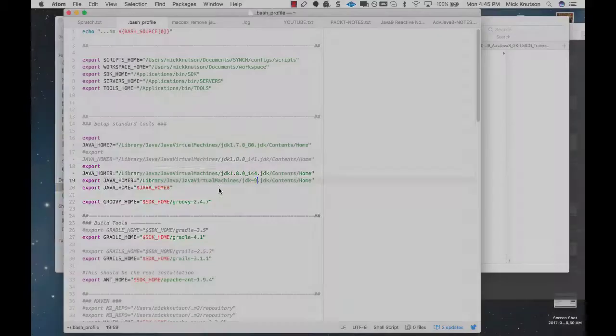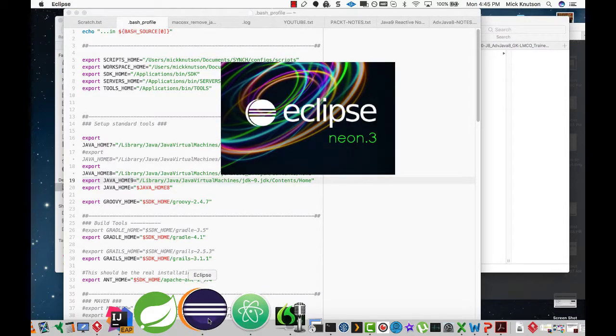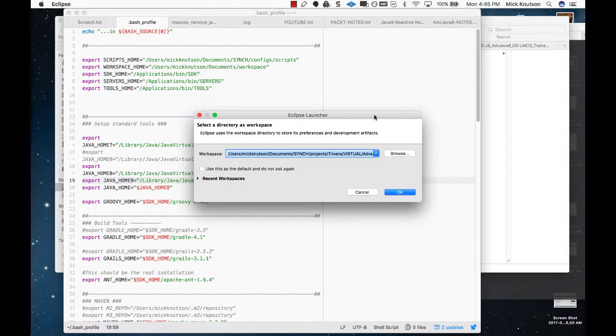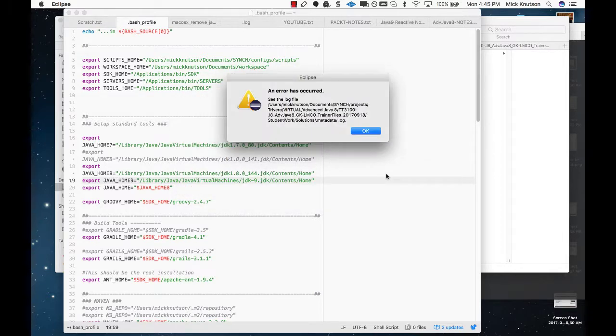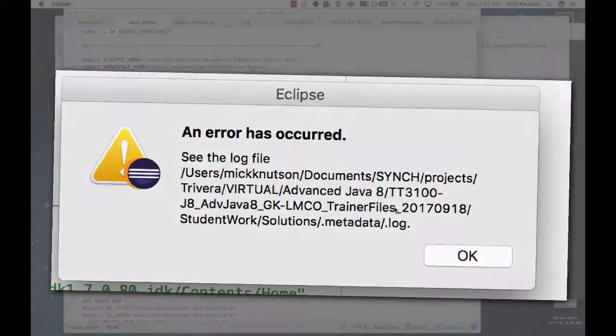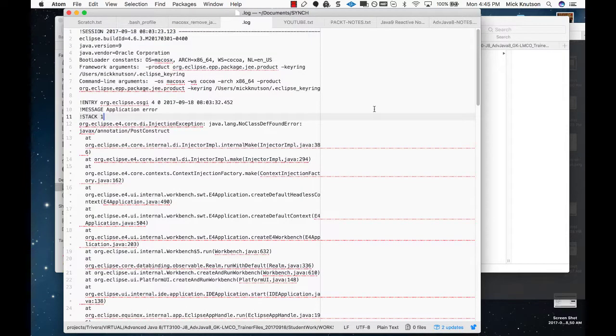However, when I start up Eclipse Neon here, Neon version 3, instantly we get a dialog that asks for the launcher, and you think everything's okay. I'm opening up some blank workspace, I hit OK, and you get this nice little dialog. This dialog says there's a problem with the log file. I've opened up that log file, and here's what we get.